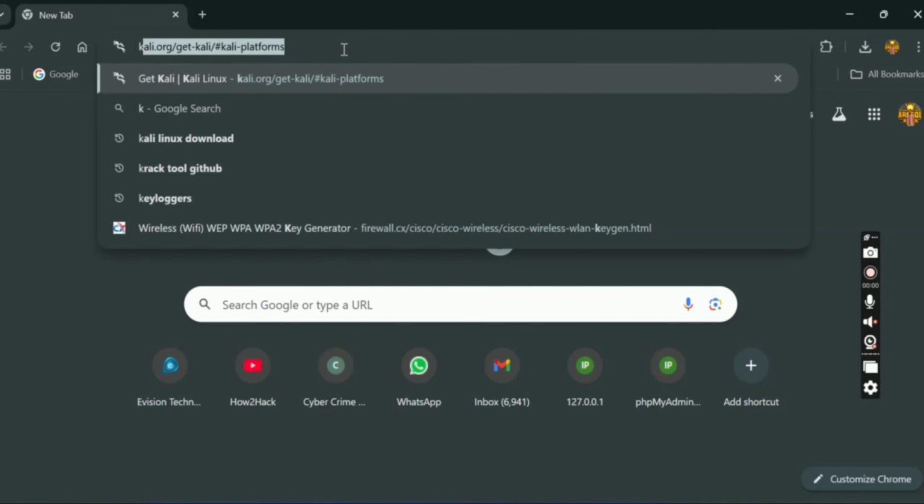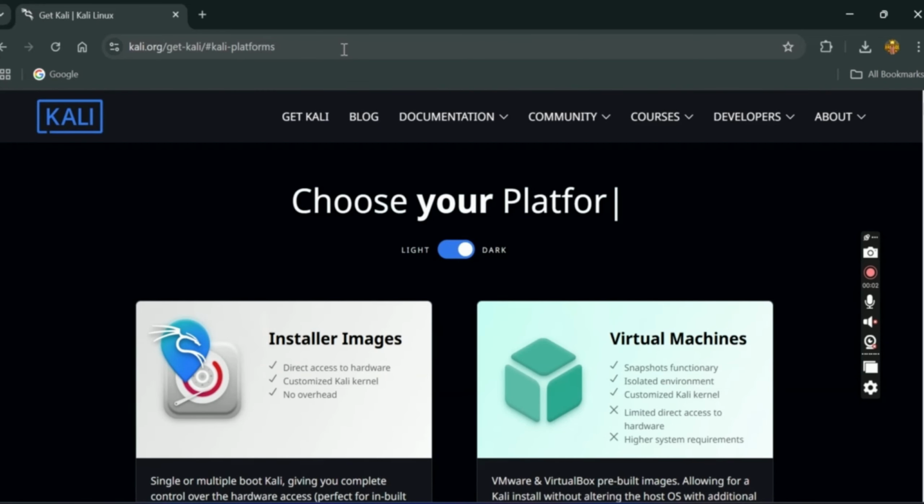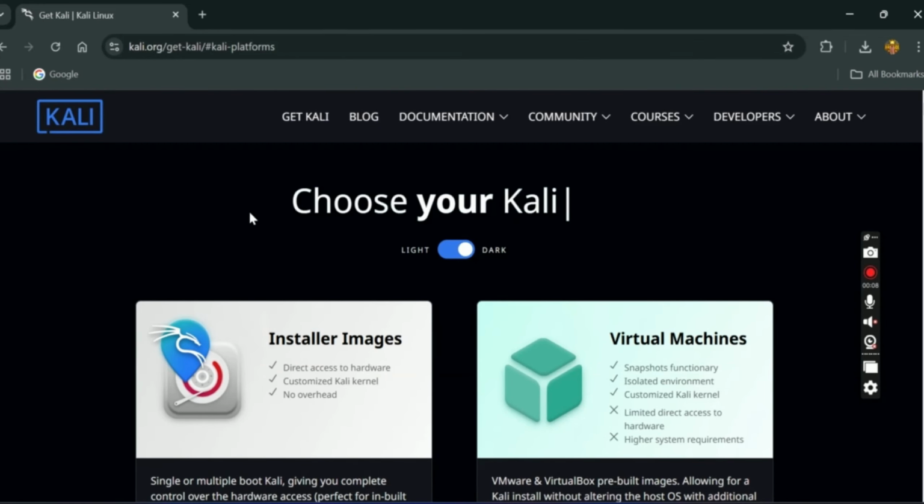Hello everyone. Today we will learn how to install Kali Linux in VirtualBox. All our practicals will be performed in it. At first, download Kali Linux for virtual machine.